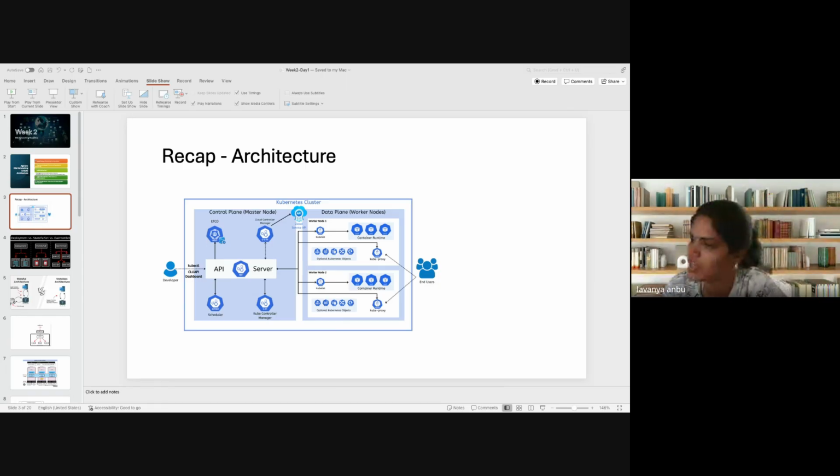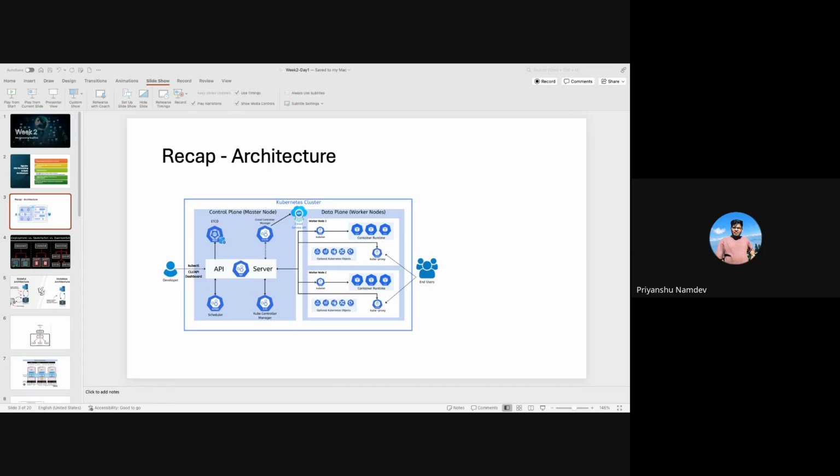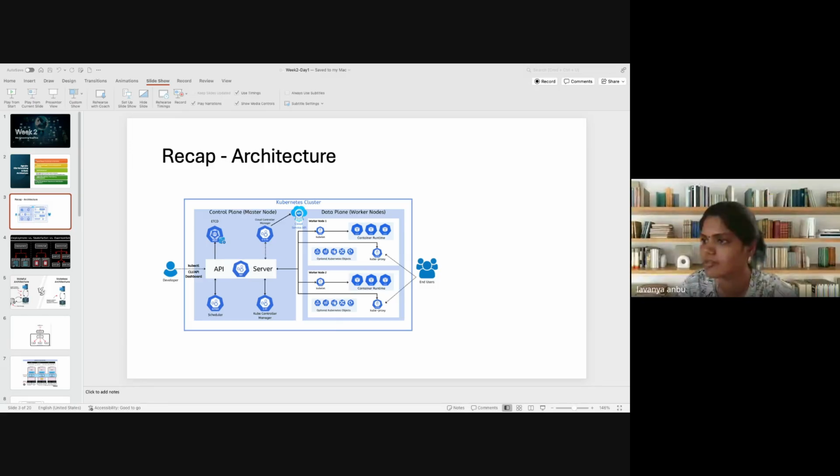Okay, so when the Kube Proxy is down, what happens to your kubelet? And what happens to your node? Any idea? Pods will not communicate. What happened to the existing pods? They will work.